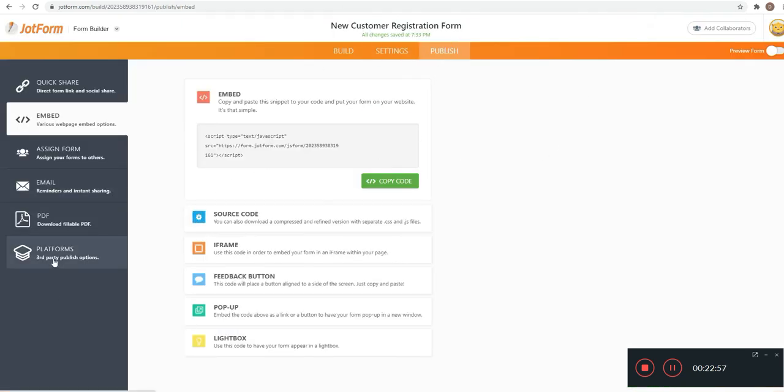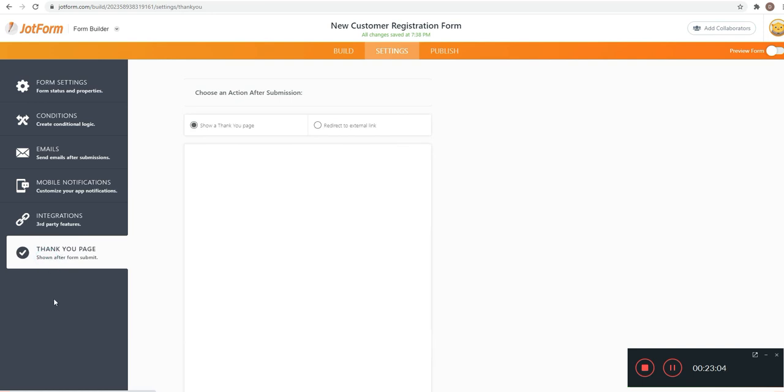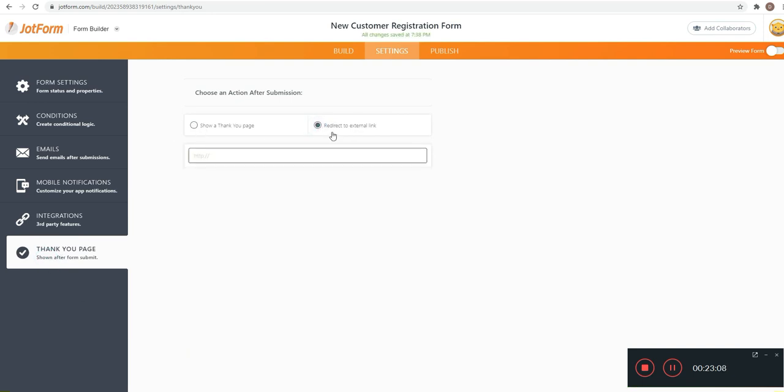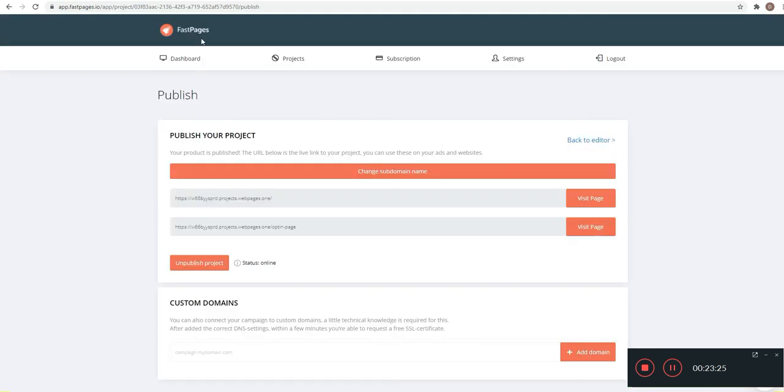So I can go into settings and then thank you page. On JotForm, you can just use redirect to an external link, right? So I can send them, let's say, to my main page, right? As a thank you page. I can send them to another actual thank you page. Whatever it is, you can technically do a lot of different stuff, okay?